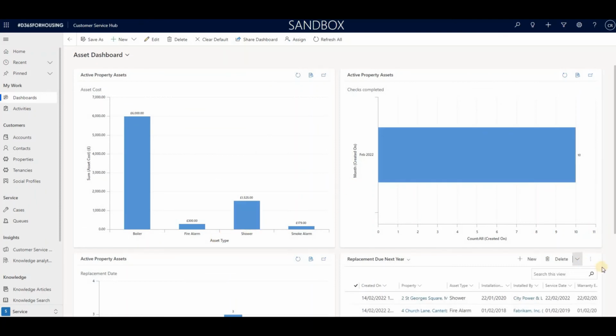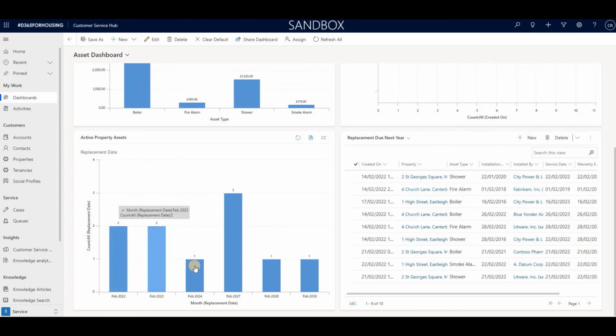So again, this is all Microsoft Dynamics functionality, but it gives you an idea then of how much money for example you're spending on boilers, how much you spent on fire alarms and showers and smoke alarms. You can see here how many checks have been done, and you can see when things need to be replaced. You've got then a date time frame when things need to be changed. Here, any replacements that are due next year, so this could be anything. But what that enables you to do is actually do the proper planning and budgeting rather than sort of finger in the air type scenario.